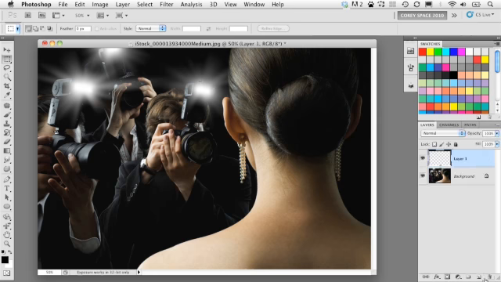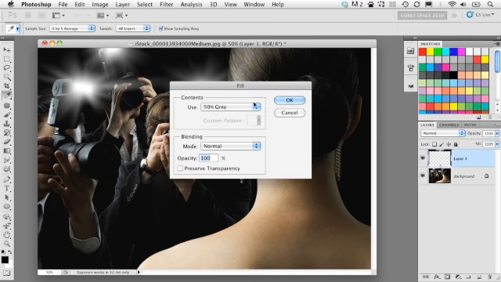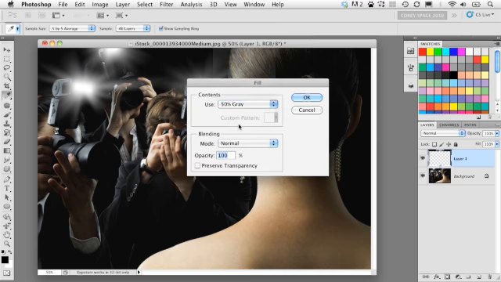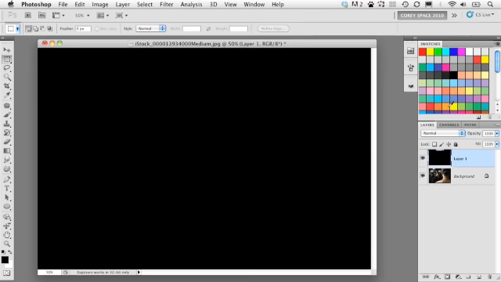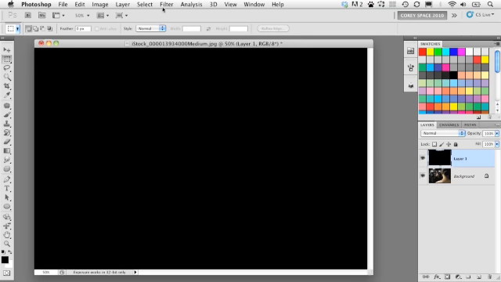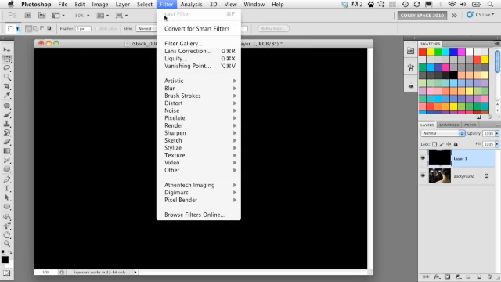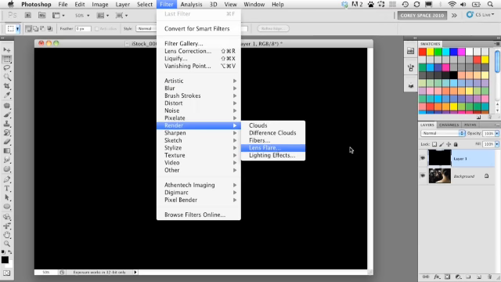So, I'm going to go ahead and create a new blank layer and fill it with black on the image. I'm going to press Shift-Delete, and we'll choose black and normal, 100%. Click OK. So on that, we're going to go under Filter and go to Render and choose Lens Flare.